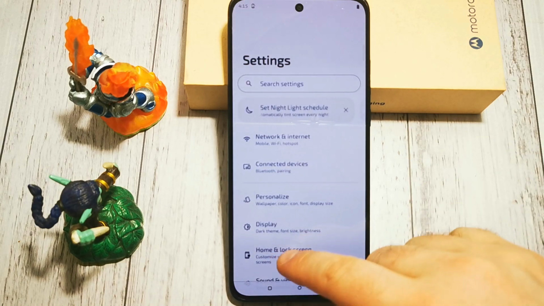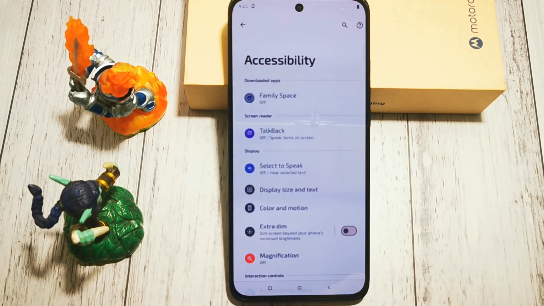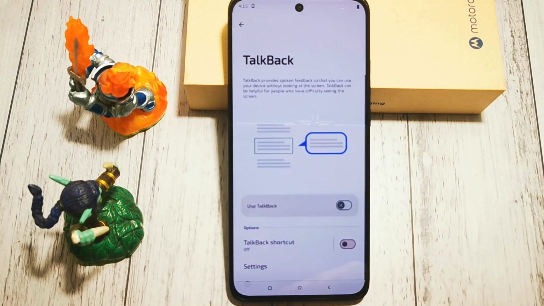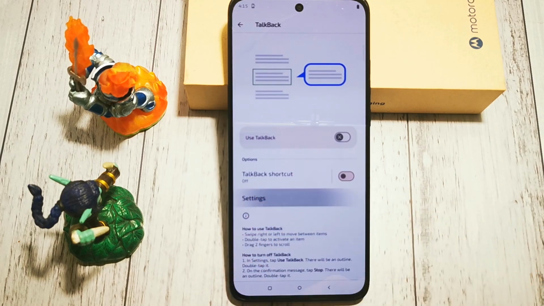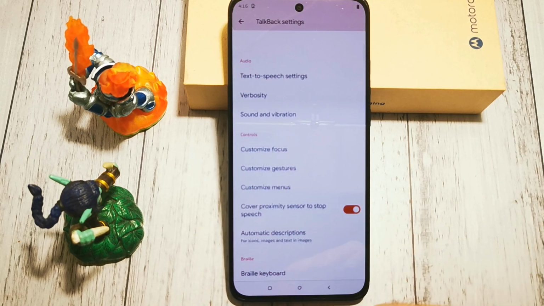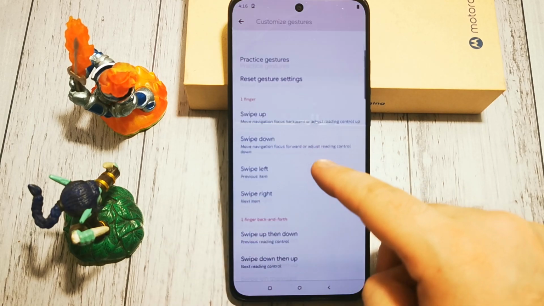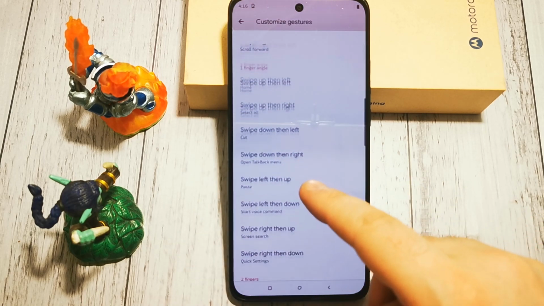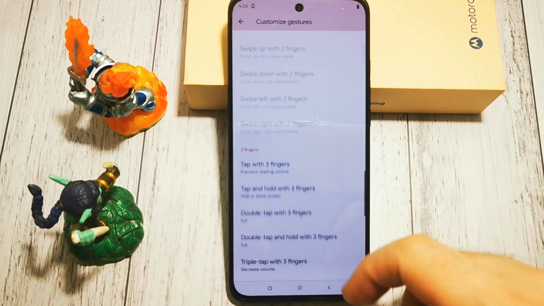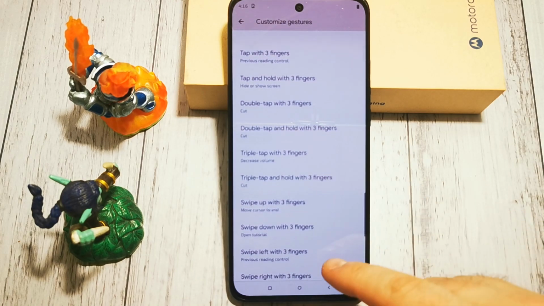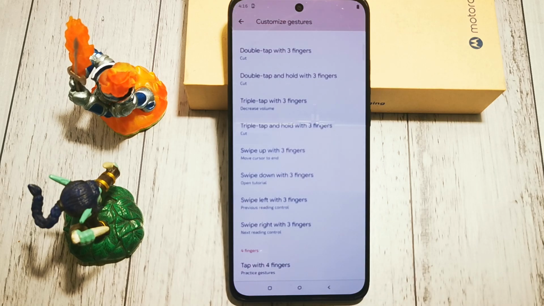So, settings, then in settings we are looking for accessibility options menu, then TalkBack, next in settings we need to go to customize gestures. Here we are looking for the 3 fingers option. So 1 back and forth, 1 angle, 2 and 3 fingers are here. And here we have our swipe options. So swipe left with 3 fingers, here it is.